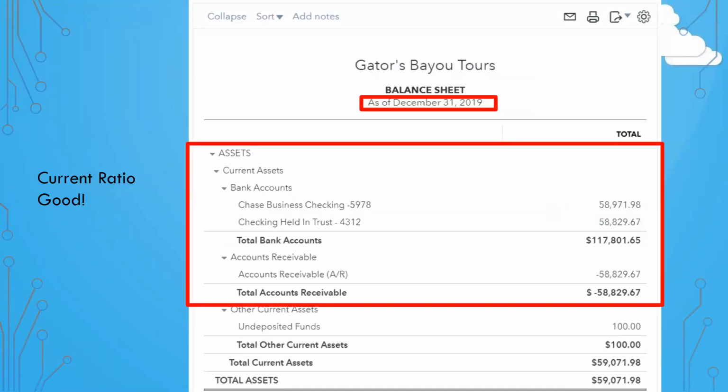So let's take a look at Gator's balance sheet, and more specifically, his current ratio for last year. Note the date at the top. This is where you can check to see if you're looking at the right date and time. So this particular report says, as of December 31st, 2019, Gator has 117,000 cash in the bank and has collected 58,000 in prepayments for future activities. The negative accounts receivable is the invoice import, which Ingrid walked you through a minute ago. We see that Gator has almost twice as much cash in the bank as prepayments collected from customers. This is great. Way to go, Gator. Woohoo!